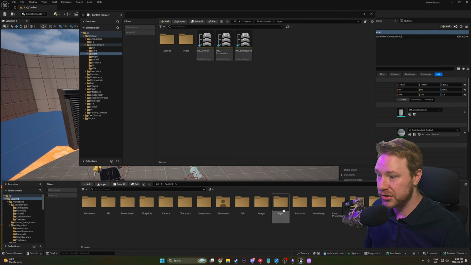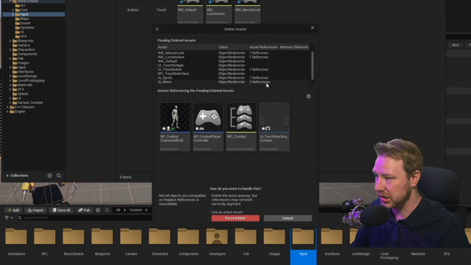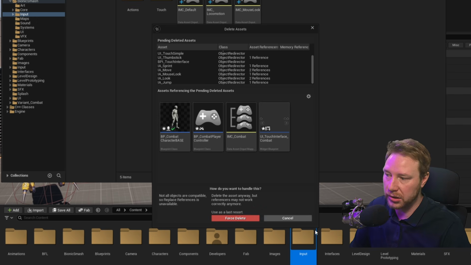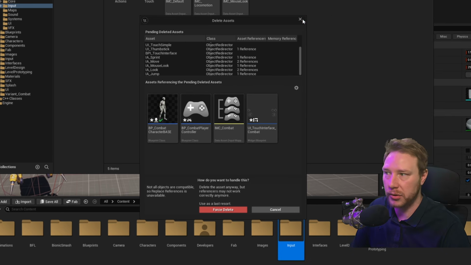That will enable us to not delete this folder now. If I hit delete, it'll say, hey, these are all being referenced by these blueprints, whatever the case is. We can't replace references because we have multiple different types selected, but you can see all these up here. Class, it says object redirector. All of these are pointing to this new folder. So what we're going to do instead, because if you force delete this, you're going to break your project, because things will go looking in the input folder here expecting to find these, but they're in a new location now.